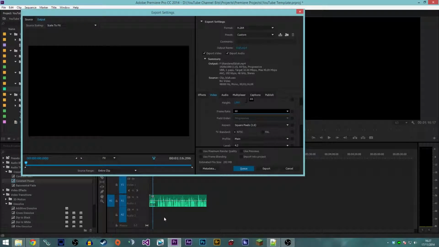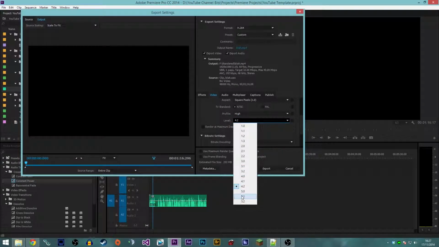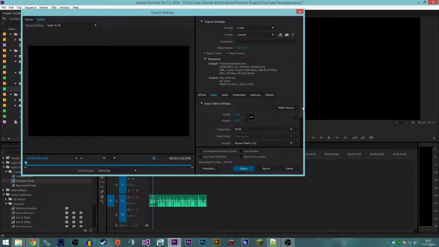Obviously, this isn't a video right now, so it's going to be a little bit crazy with what it tells you. It's just the audio. I'll set it up like I set my video up. You can either do match source and it'll lock everything down, or you can set it up yourself. I do square pixels, NTSC. I change it from main to high profile for more quality. Change it to 5.1 for more quality.